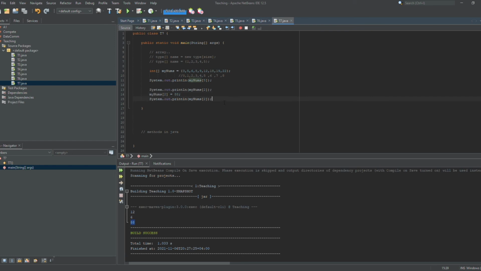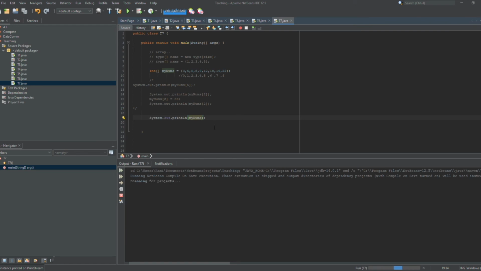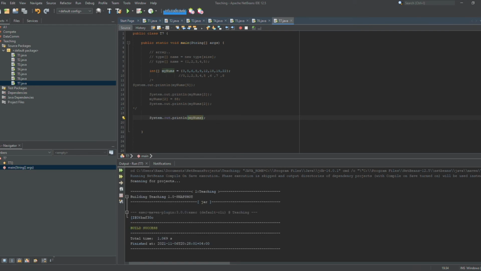So another thing is printing the whole array. You can't exactly print an array directly. Let's comment these out for now. Okay, so you can't exactly print an array directly. If we did this, we would be in some trouble, because Java would give you the memory address where this array is stored. It wouldn't give you the contents of the array itself.